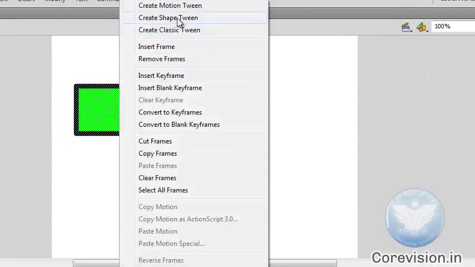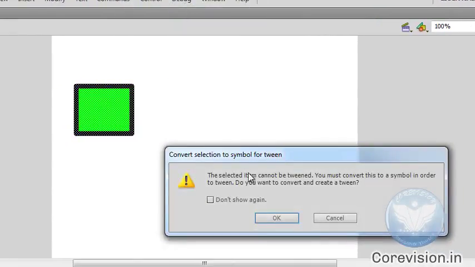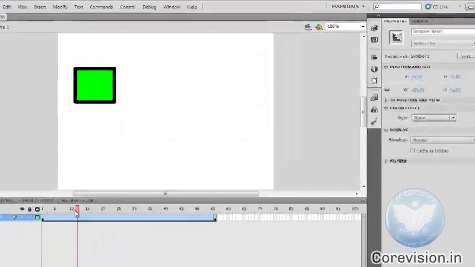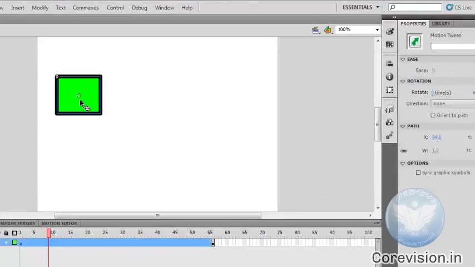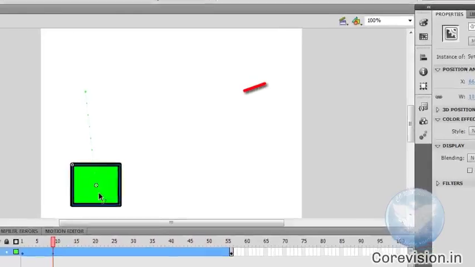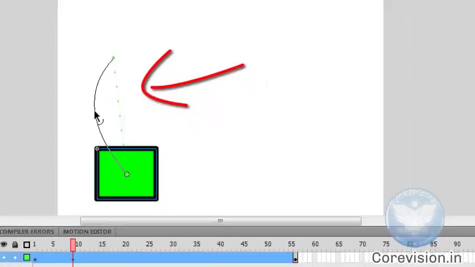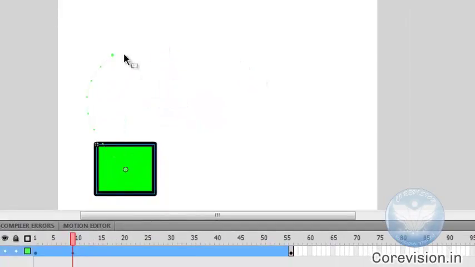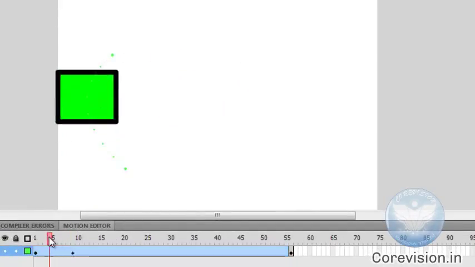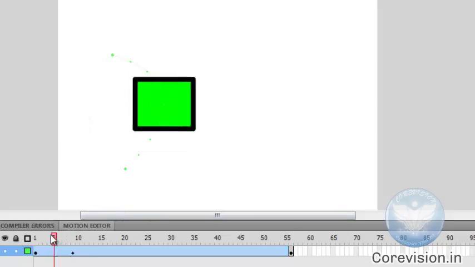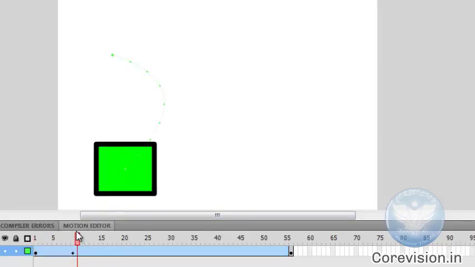Now you can select create motion tween. Okay, go to any frame and change the position of this rectangle. Now this is the motion. You can change the path of the rectangle. See here. And if I do like this, see the change.